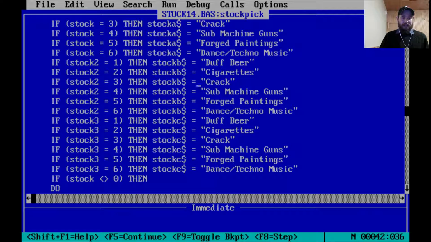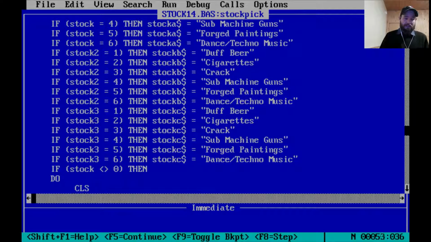Okay, so after all these if statements, we're guaranteed that the stock A, stock B, and stock C variables contain the names of the 3 stocks that you've chosen.